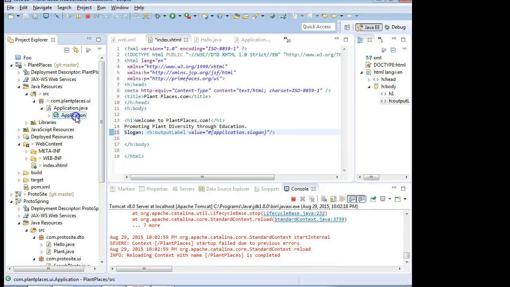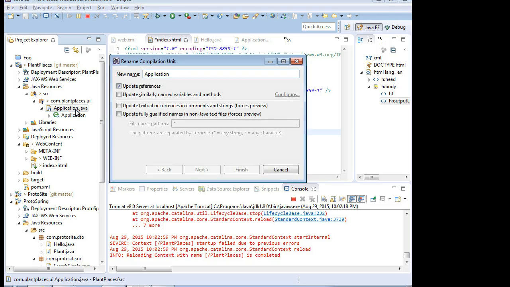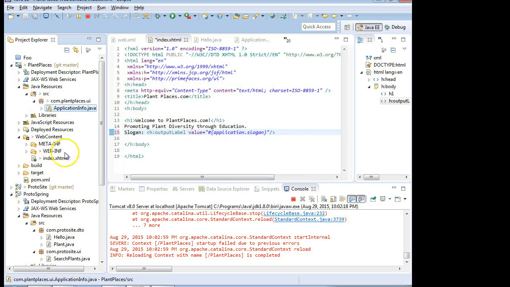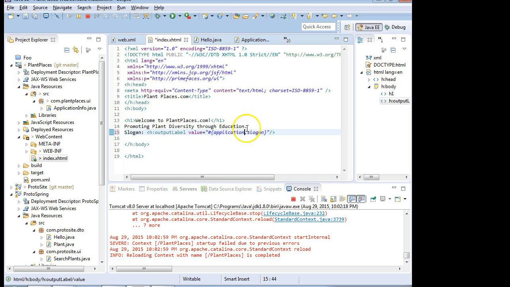One other small change I need to make. I realized I mistakenly used a reserved word here. Application is a word that's reserved for something else. So I'm going to select application. I'm going to choose F2. Let's call this applicationInfo, and we'll go ahead and refactor the name of our Java class. Since we're doing that, I'm going to need to change the name of the value in this output label. We'll need to make that applicationInfo as well, and then we're going to save.